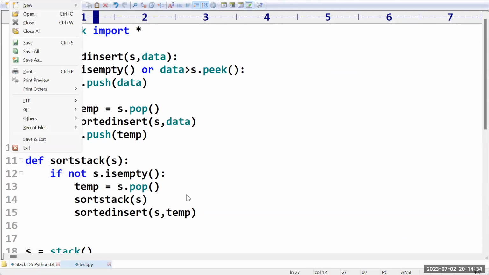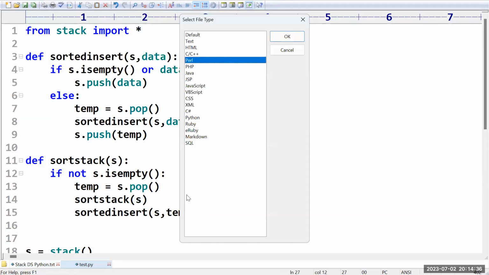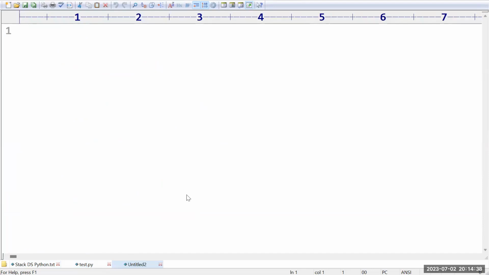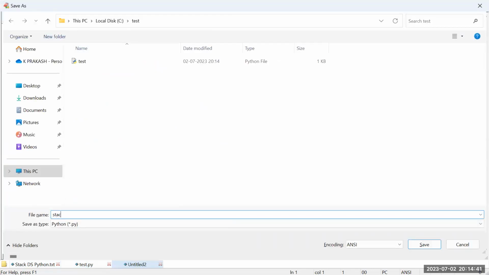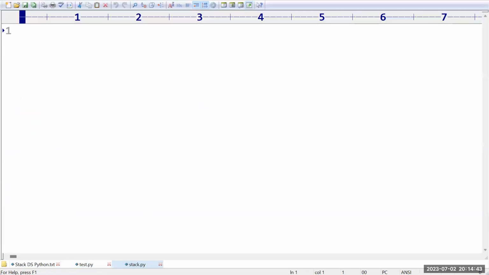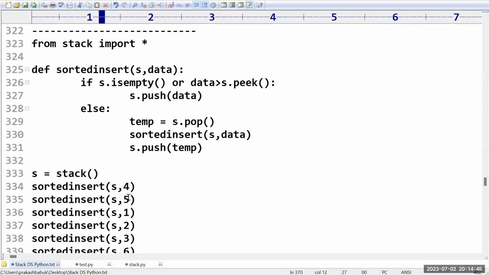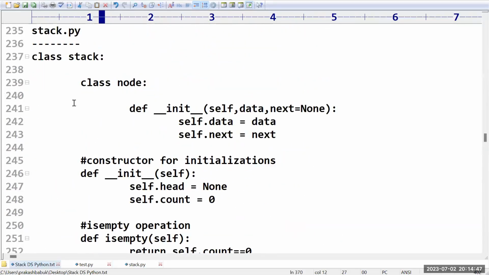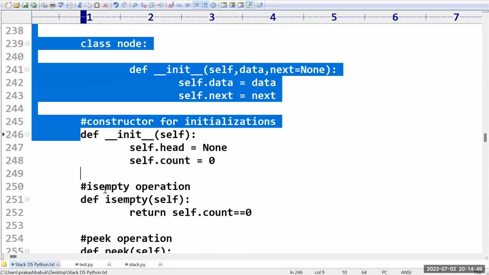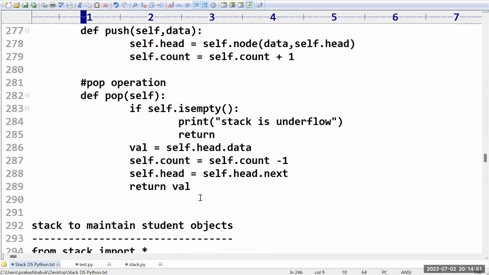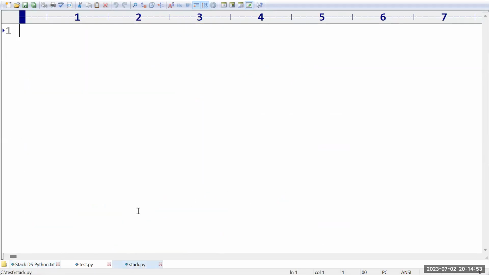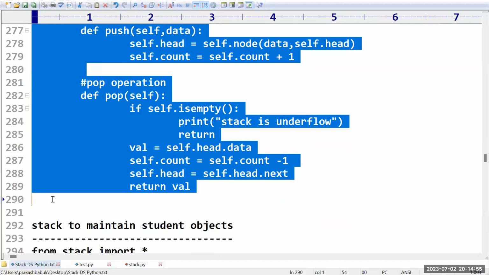Like this we have. And in the same location, I want to store one more file. What is the name of the file? stack.py, because we are going to import that every time. Where is that stack.py file? We implemented it as a part of this class, right? Like that we have. This is nothing but a stack class.